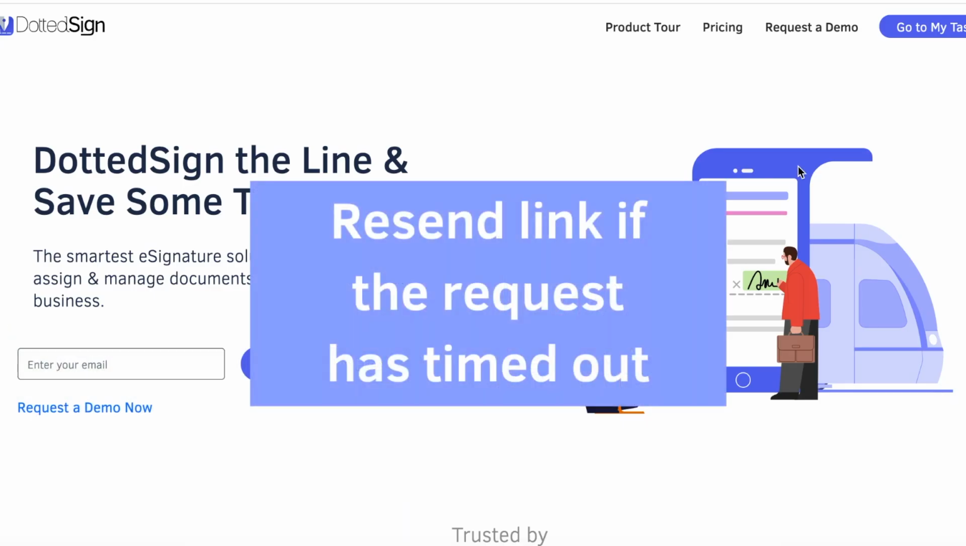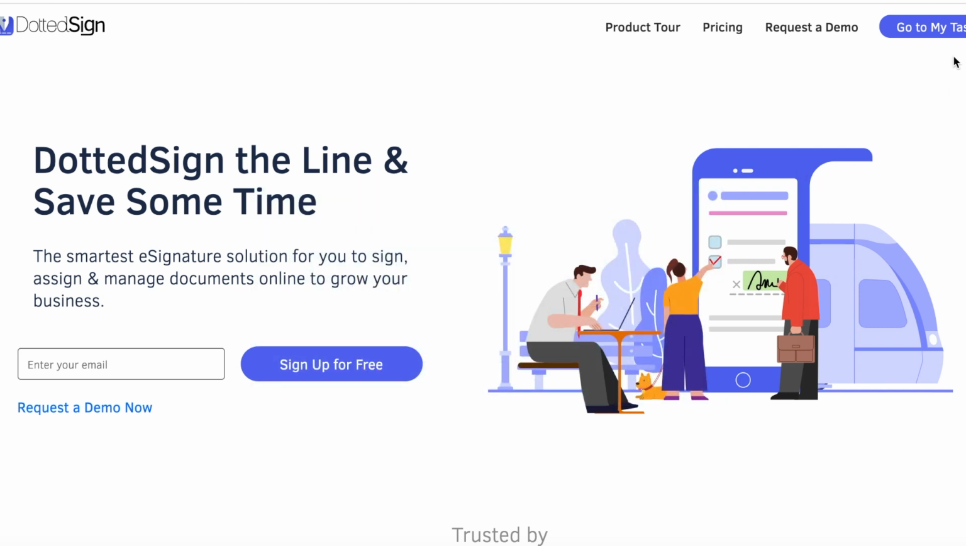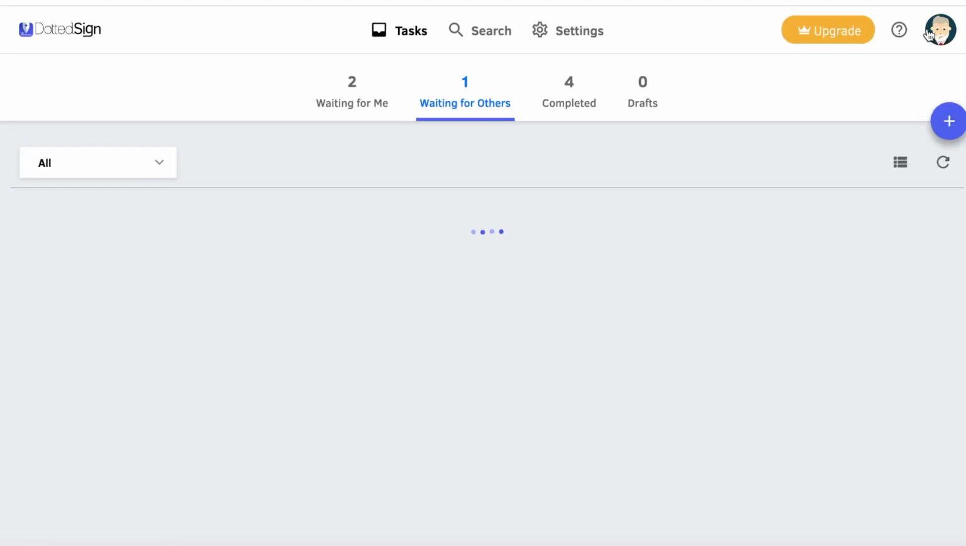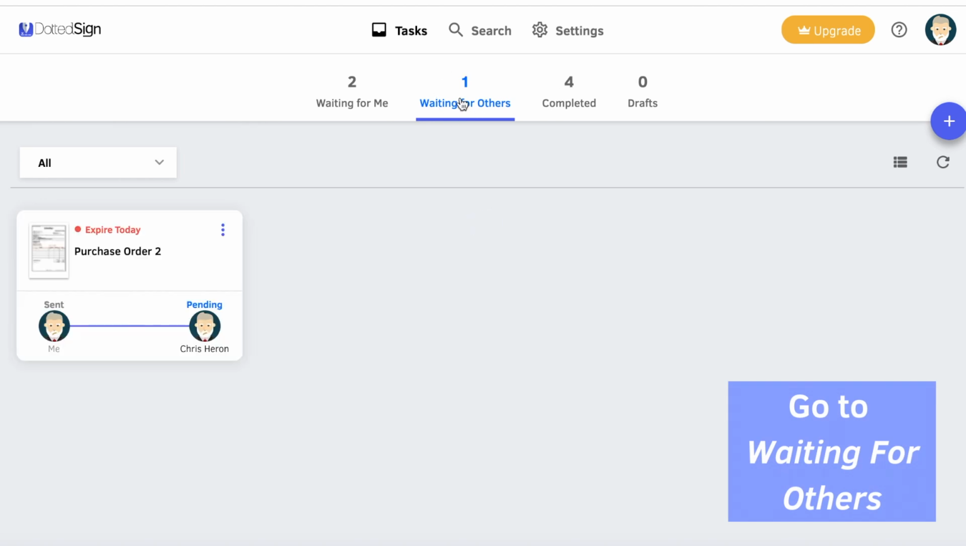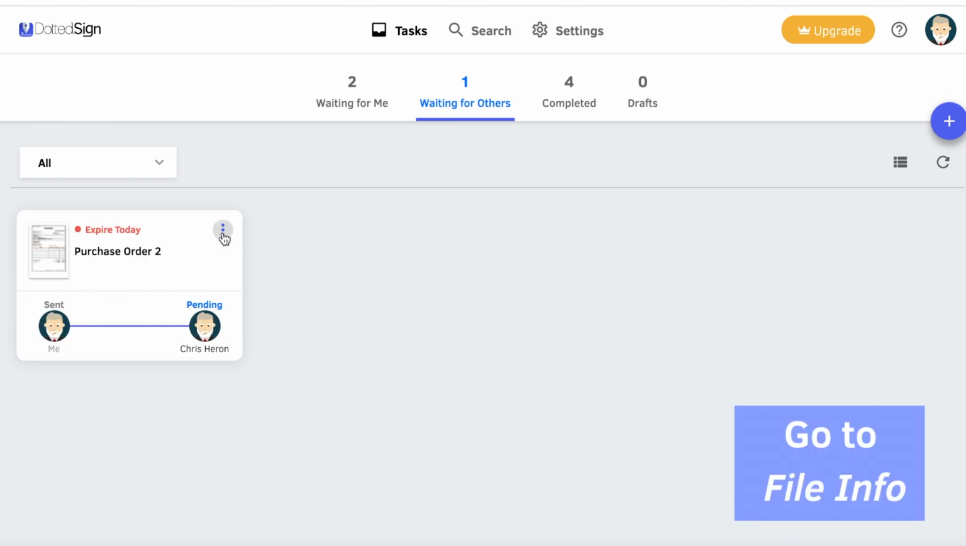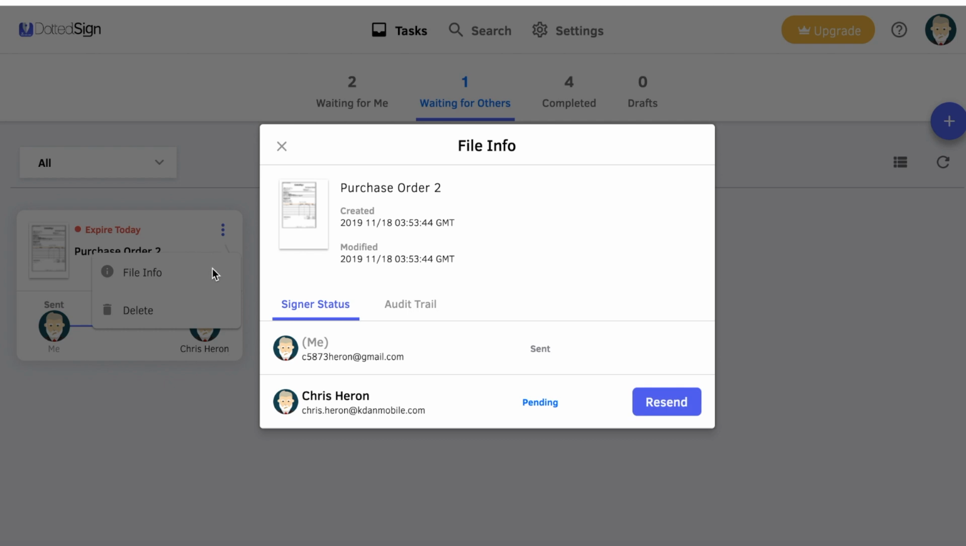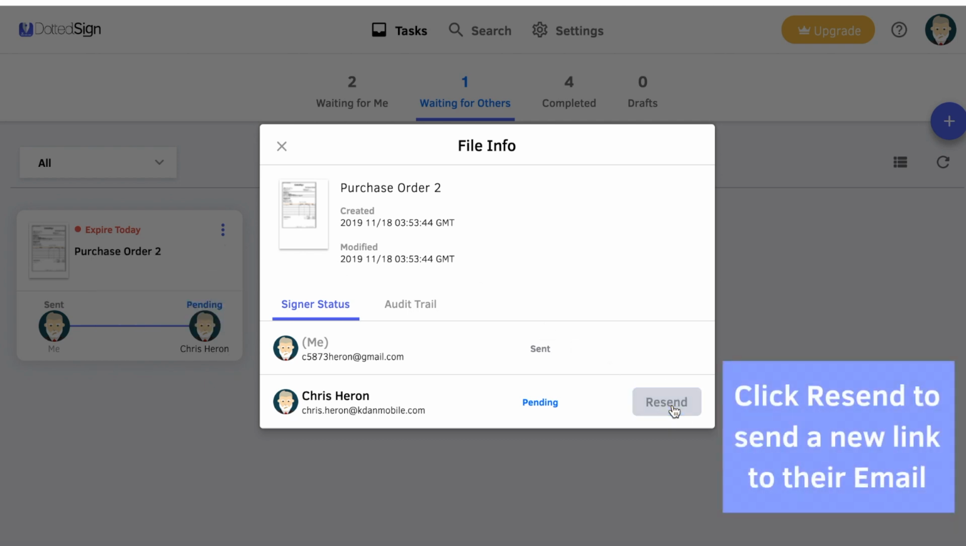Now, from the sender's perspective, if the link you have sent has timed out, as the sender, you can resend this link to the signers. First, go to Waiting for Others. Now click to see more of a file, and click on Resend so the signer can get a new link in their email.